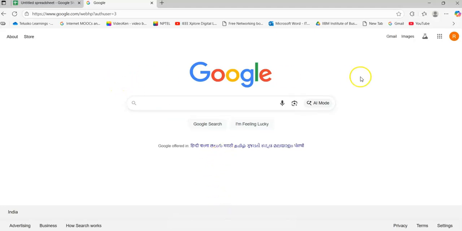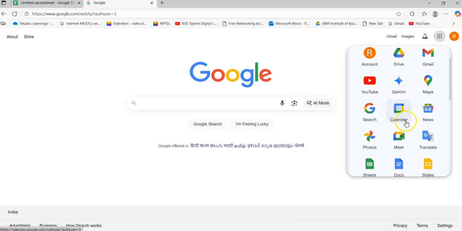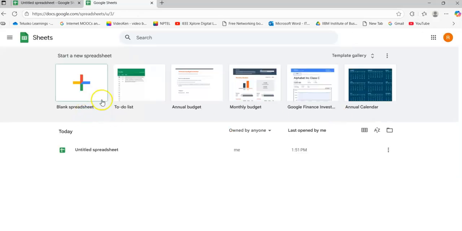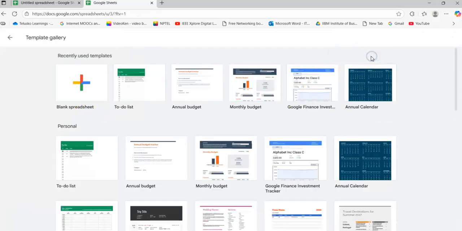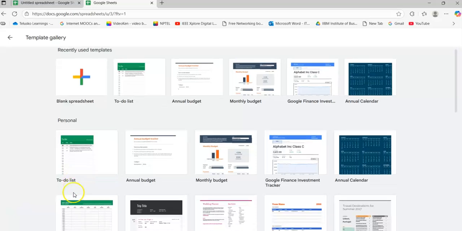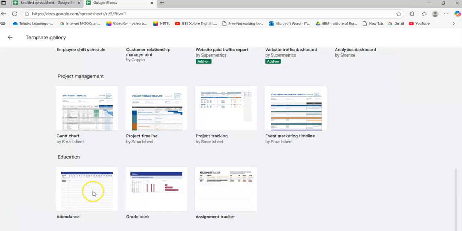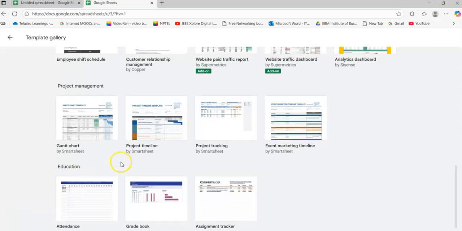You need to log in to the Google account and click on the 9 dots, and you can directly go to Sheets. These are the Excel sheets which are available in your Google Drive apps. When we click on Sheets, you can see the sheets will open in front of you. It will give you multiple templates. The templates include personal, to-do list, schedule, work, project management, education, and many more.